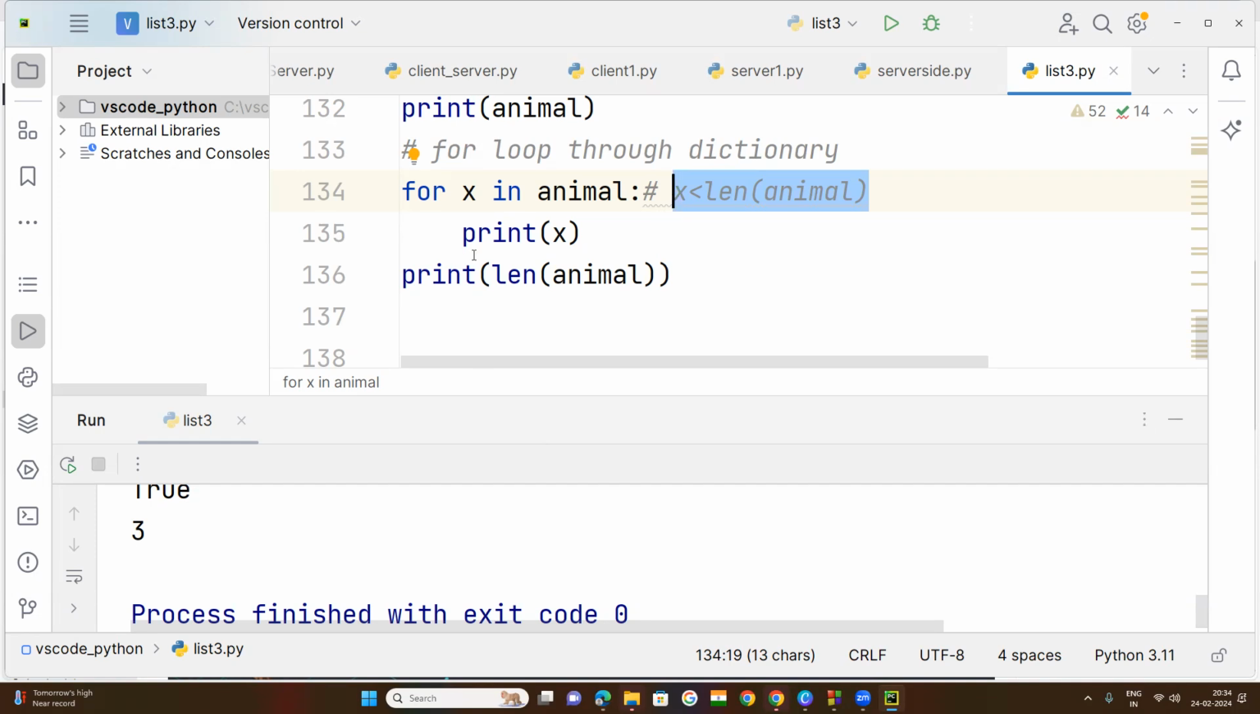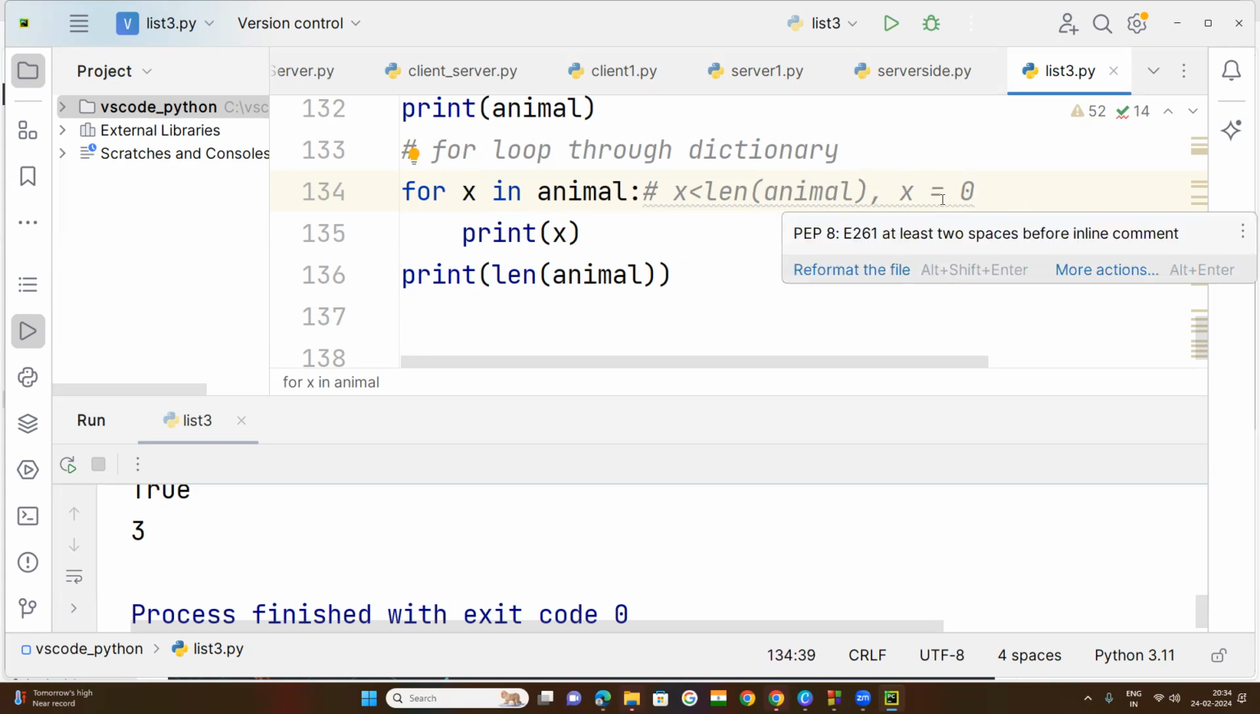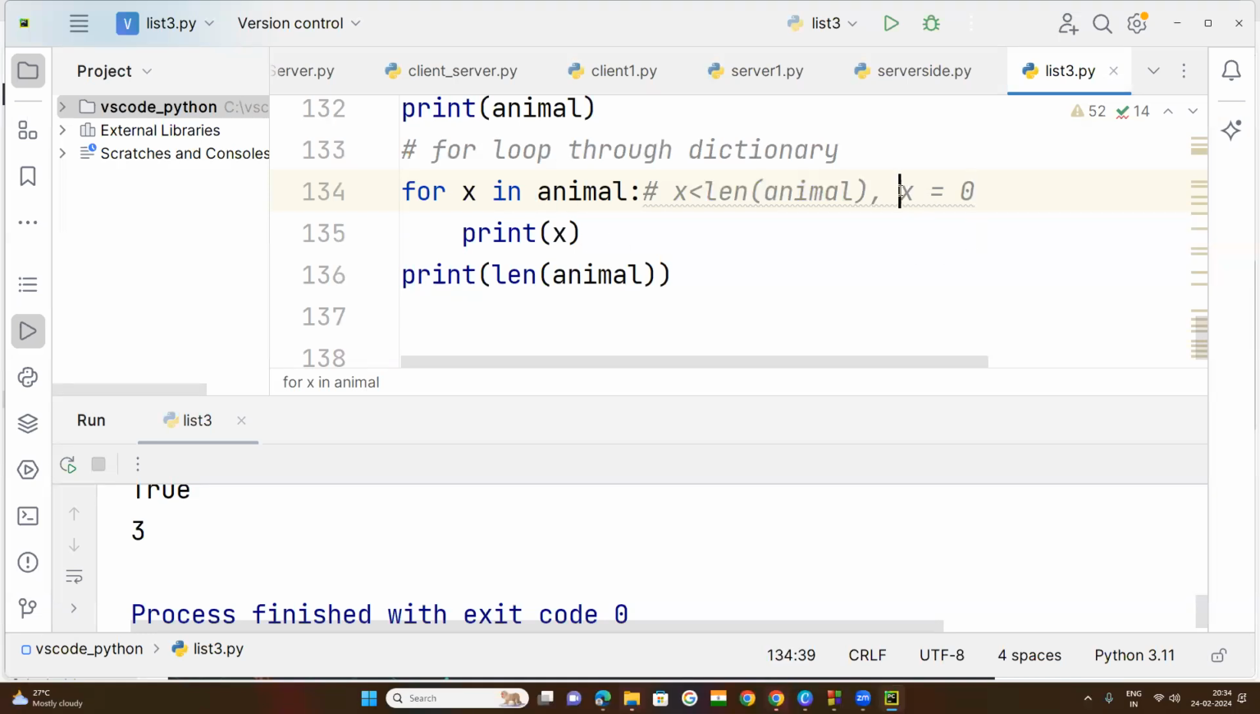So internally it happens: x value is initially set to 0. But in Java, we need to mention the x value, we need to write the condition, and we need to say the increment or decrement. So x is set to 0 initially, then the condition, and after that the incrementation. Incrementation is x equals x plus 1, and every time it will be incremented.